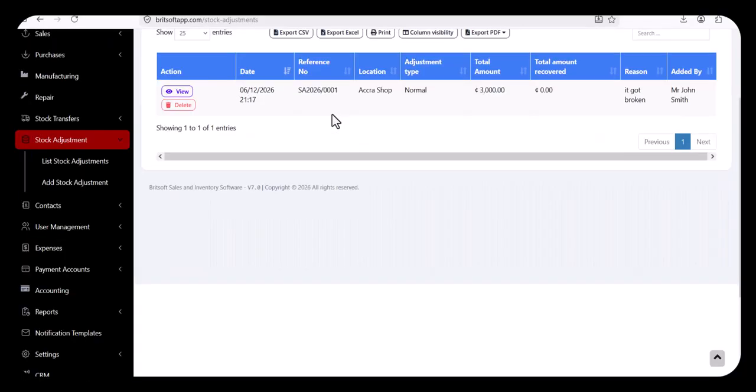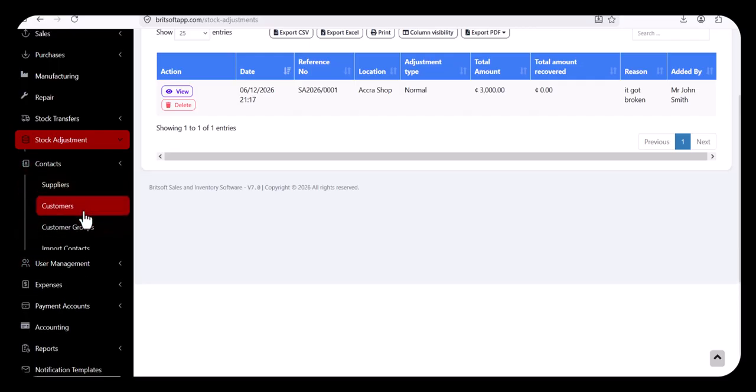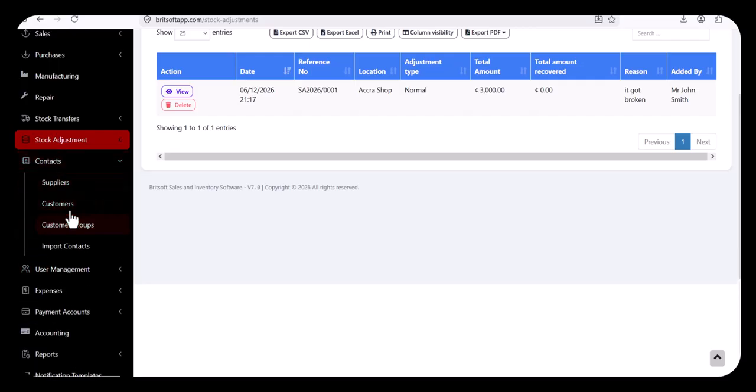Okay. So for contacts, just like we added suppliers, just like we added customers, we have suppliers. You can import contacts and you can do customer groups. So maybe special customers. You know, some people like to group their customers into different types, maybe by location or by a certain discount and offers they give to them. So you can use the customer group to create those segments, and then you add them.